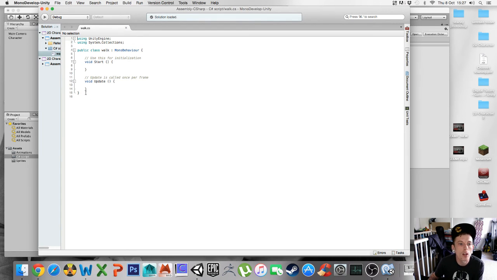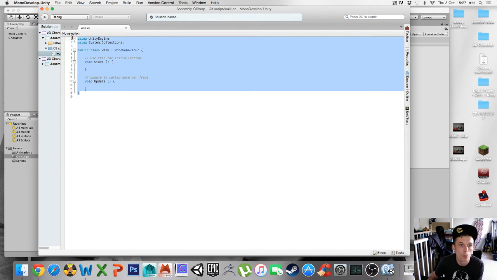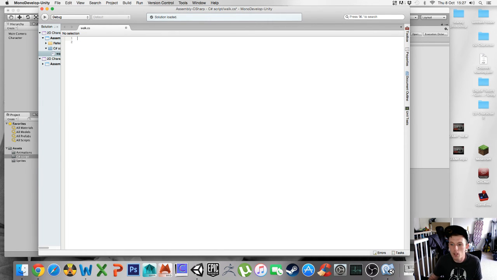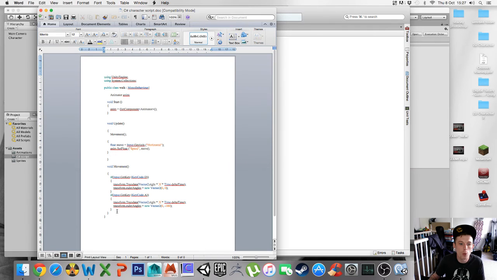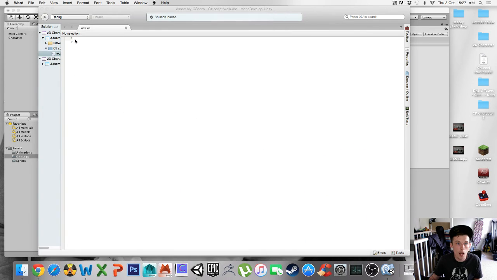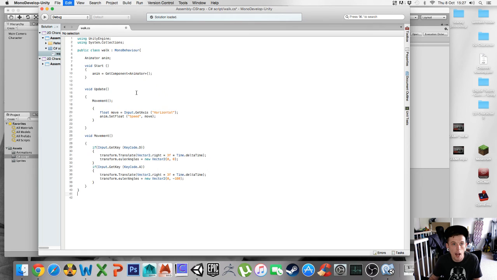Once I've downloaded that, I need to delete every piece of code within there. So that's gone, and I'm going to navigate to the Word document that I provided for you guys, and I'm going to select it all. I'm going to cut that using Ctrl and X, and then I'm going to paste that into the MonoDevelop window using Ctrl and V.